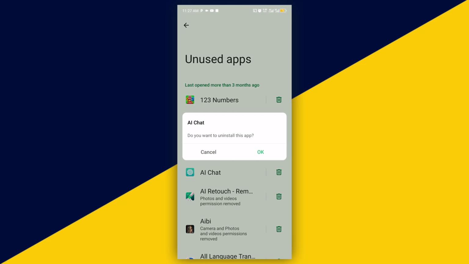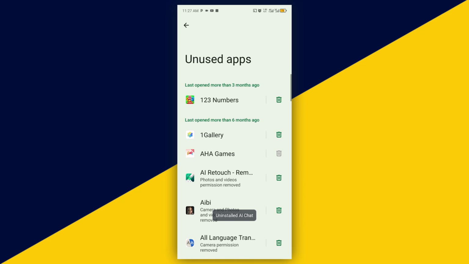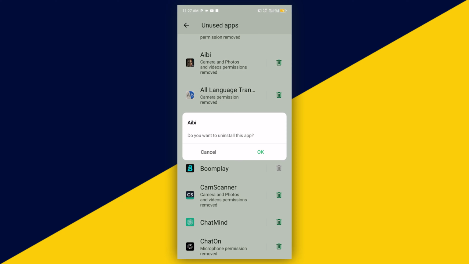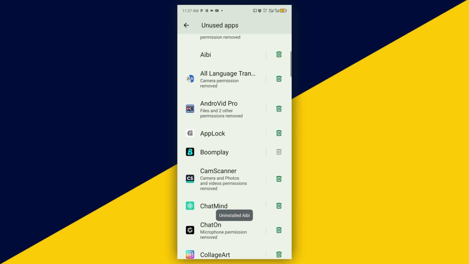Do you want to uninstall this app? Simply click on OK. It's as simple as that. You can uninstall as many unused apps as possible with this method. It's as simple as that. So basically, this is how to simply delete unused apps from Play Store.